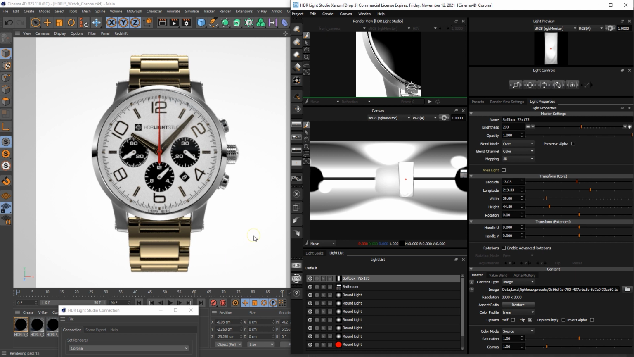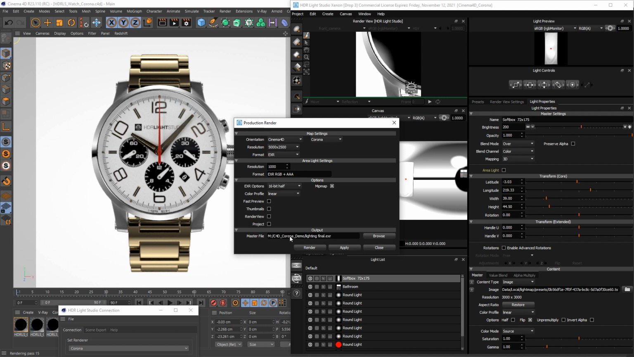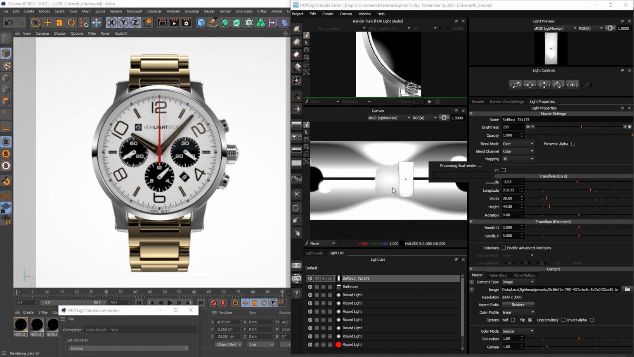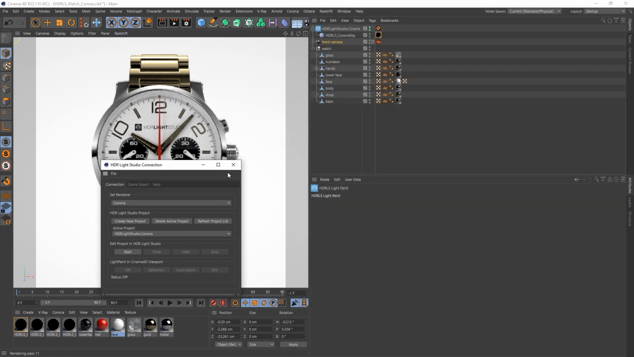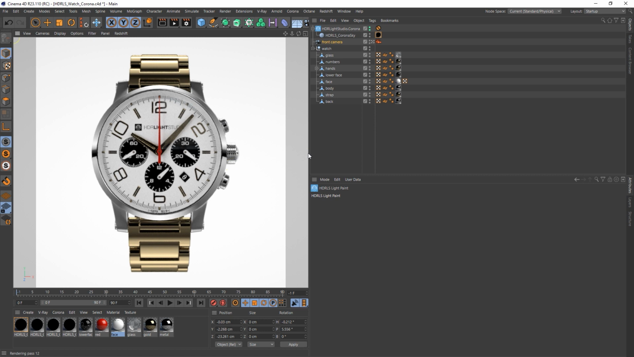So let's finalize the lighting. I'll press the HDR button and let's call that, yeah, that's already set to be called lighting final. The resolution 5K. So we'll render this final lighting design. Fantastic. So this is the time to stop HDR Light Studio. And we can close the connection panel.